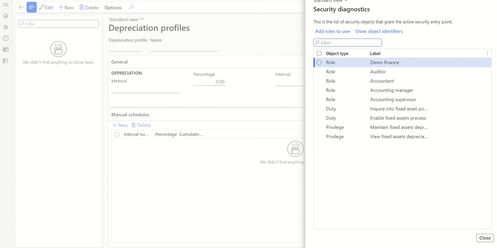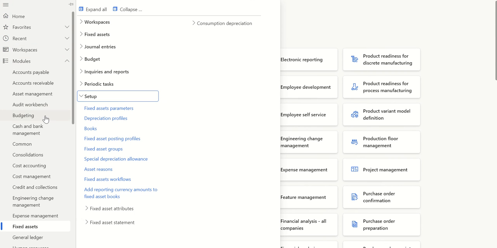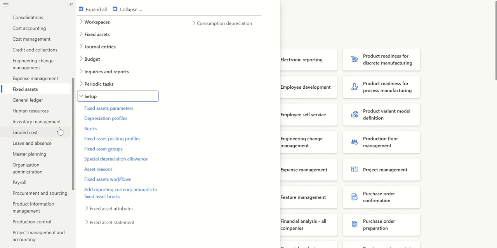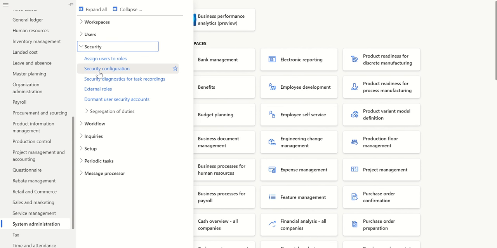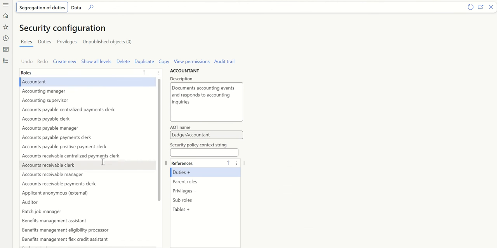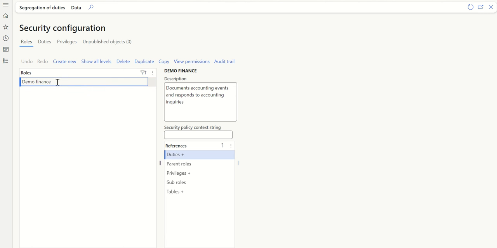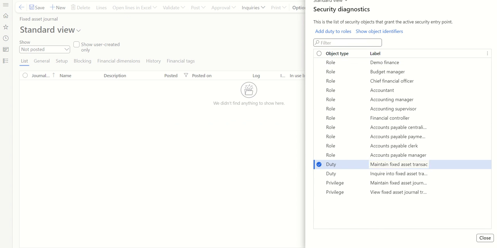So let's go to setup. Let me get back to the securities. System admin, security, security configuration. Then let's select the role where I want to make changes, the demo finance. Then click on duties. What are the duties that I want to remove? The duty that I want to remove is enable fixed assets process.